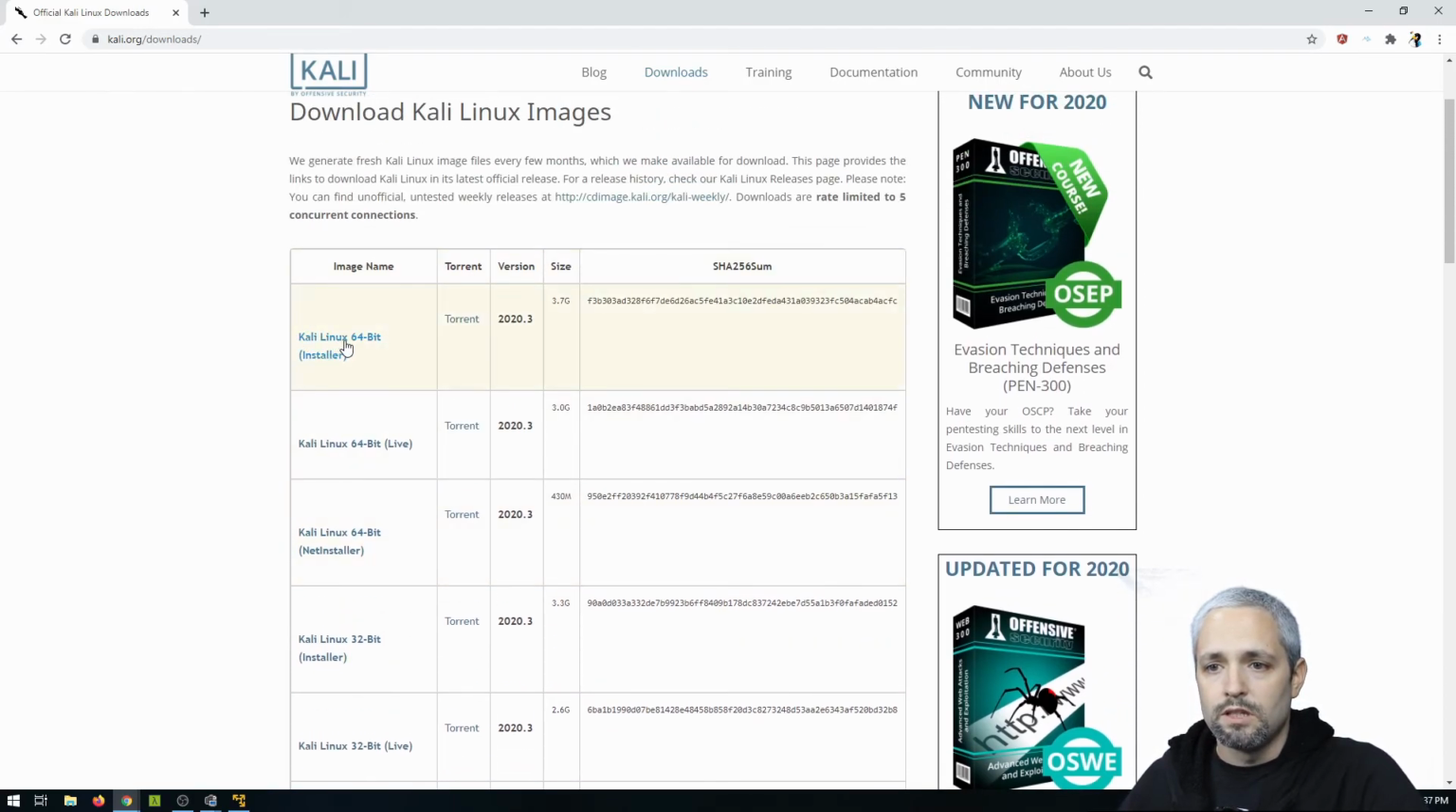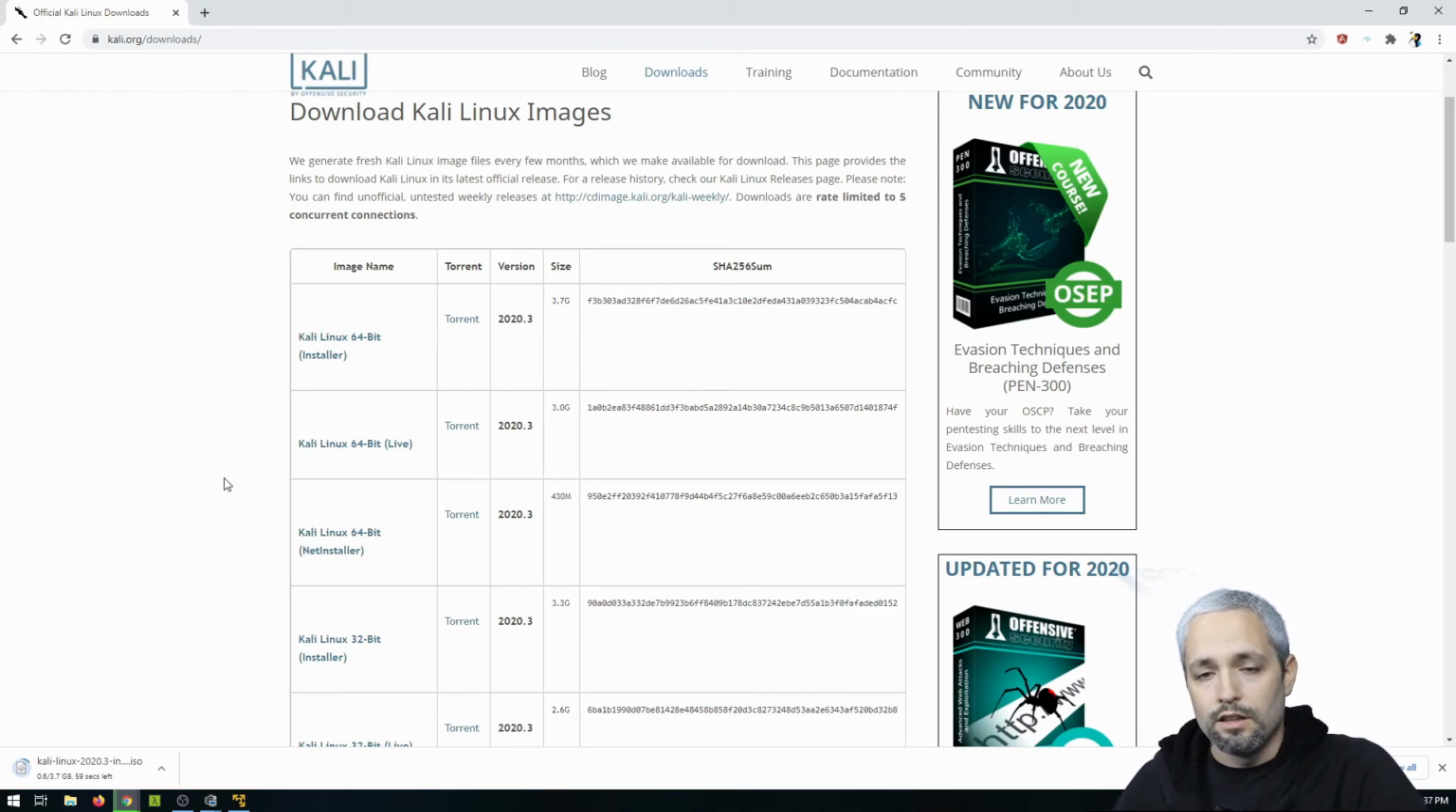So simply, we're just going to go to Kali Linux 64-bit installer and click on that. Thankfully, Kali is supported by a lot of people the world over, and many have graciously offered server space for mirrors that are a good pace. And so at this point, we're looking at downloading 3.7 gigabytes in about a minute. Let's just take a moment for that to download.